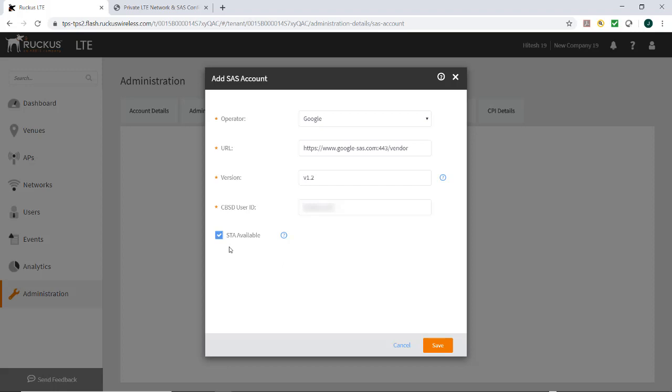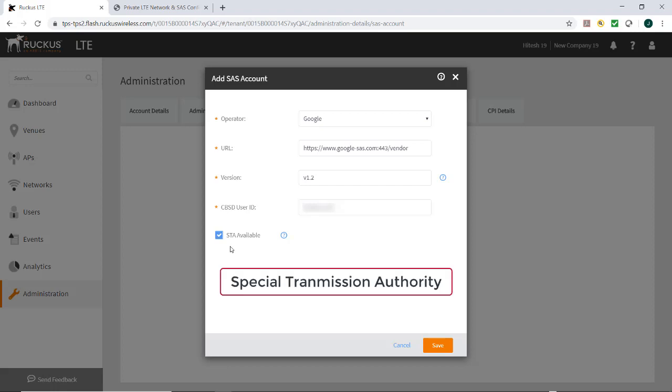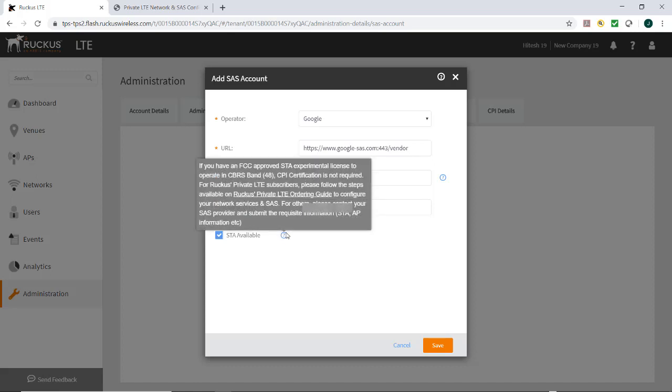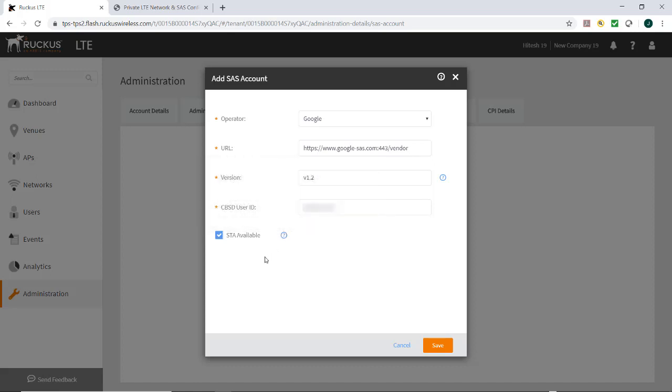Next is a box that has a check mark next to it, called STA available. STA stands for Special Transmission Authority. The STA flag is for customers who have applied for a special transmission authority and would like to use that temporary license to transmit. If the box is enabled, then CPI certification is not required and the AP to SAS communication is not bound by the WinnForum requirements. And if you roll over the question mark here, it just gives you some information on that as well.